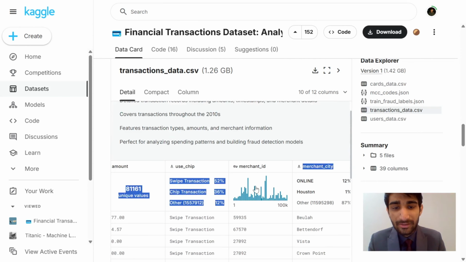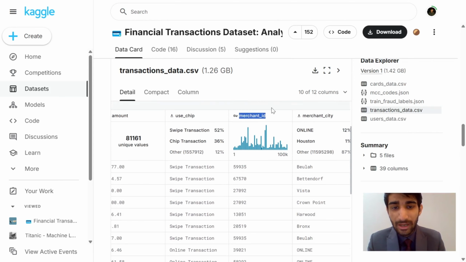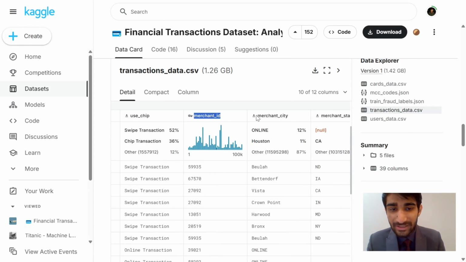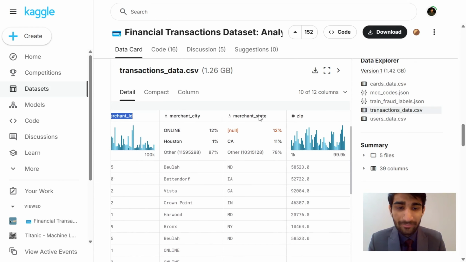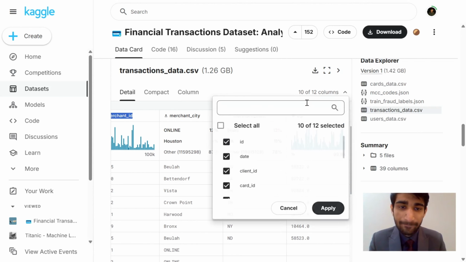We have merchant ID, which is for merchants. Now this is again not a unique ID, but still we just know the merchant ID. We don't know anything else about the merchant. Although we do know the merchant city and merchant state, but apart from that, we don't know anything else. We have zip as well, which is the zip code of the area where the merchant is located.